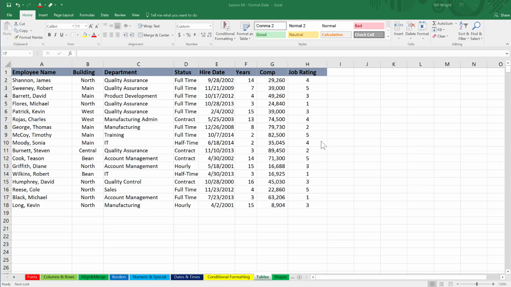In this lesson titled Creating and Customizing Tables, we're in Workbook Lesson 04, Format Data, and we're in the Worksheet tab titled Tables. Many times people who are working in Excel assume that because they're on a worksheet, they're also working with tables.